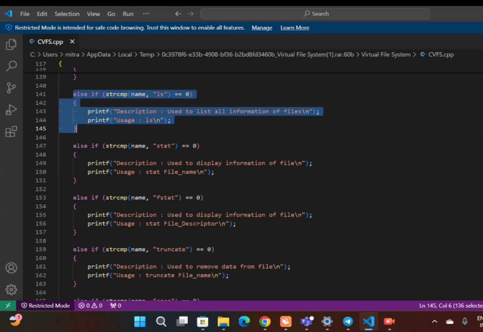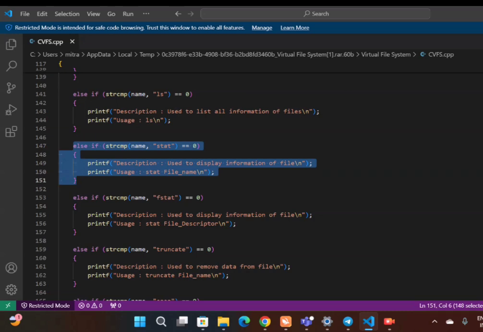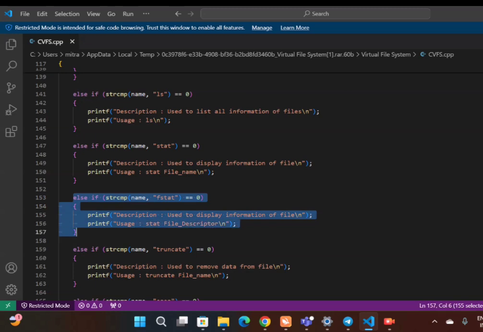And if the command is ls, so in the input string, the function prints a description and usage for the ls command. Then another command is stat. Here we can see in the code, if the input is stat, the function prints a description and usage for the stat command. The next command is fstat.